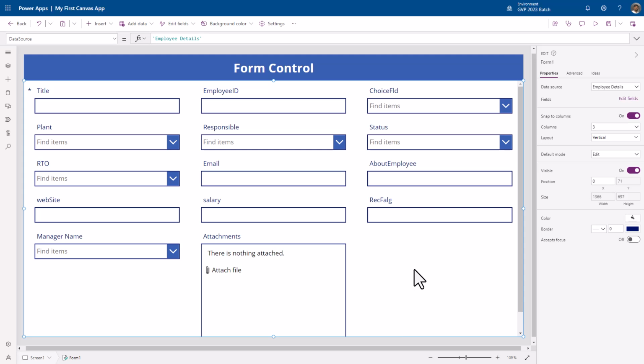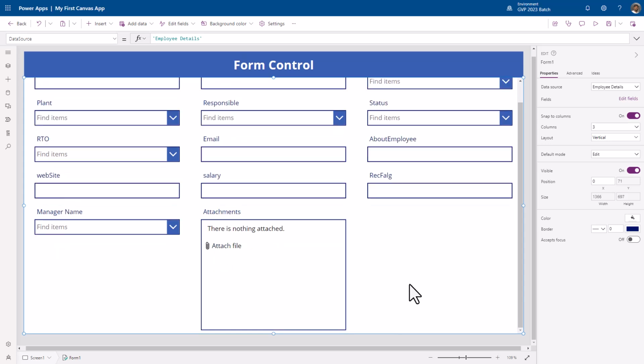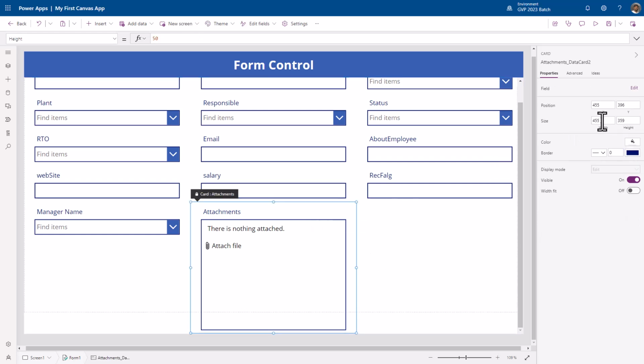Good. So everything is good, but the attachment control has a huge height and it is rendering inappropriately when I compare it with the other controls. How could I play with that control's dimensions? Select that control and notice here X, Y, width and height. Just play with it. Unlock the control and set 200.